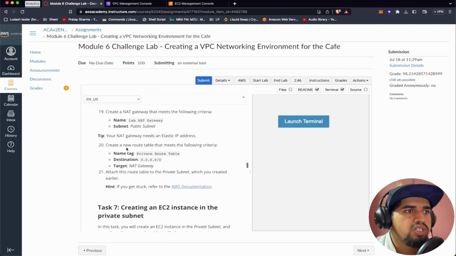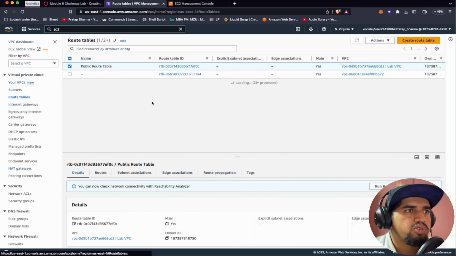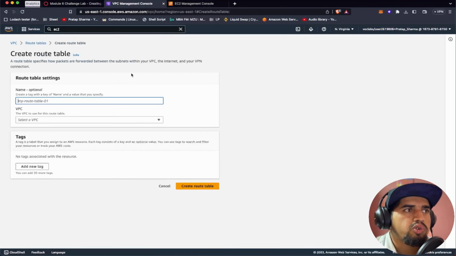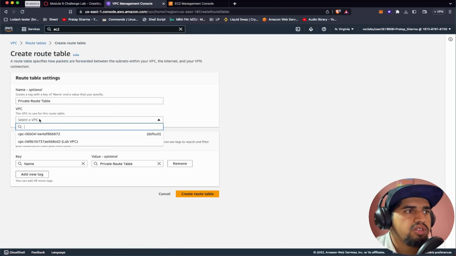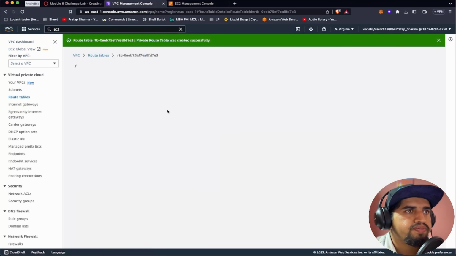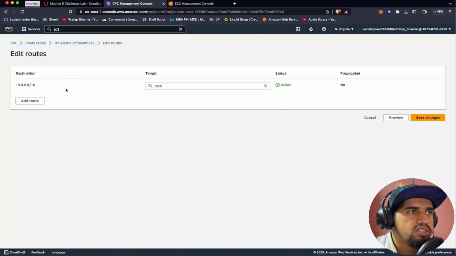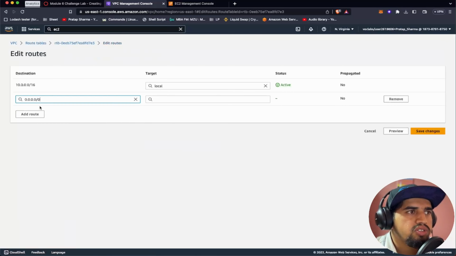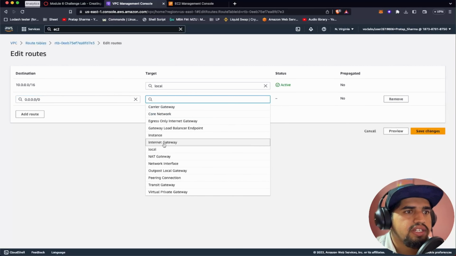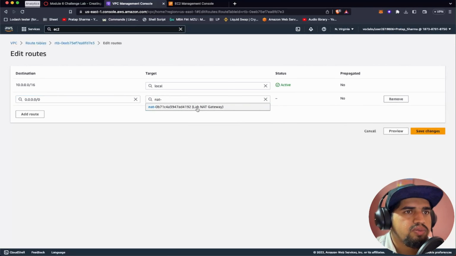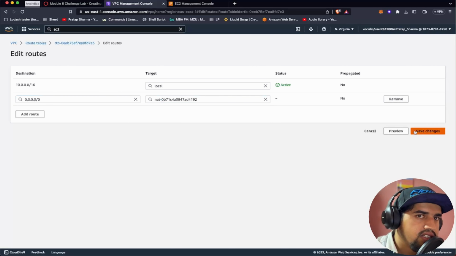After that, we need to add this NAT gateway to a route table. So let's create a new route table with this configuration. Let's go to VPC, let's go to route tables. Let's create a new route table. It will be the private route table. It will be for this lab VPC, and let's create a route table. And now we need to edit the routes and then add route. It should be 0.0.0.0/0, and here I need to point to the NAT gateway. So this is the lab NAT gateway, and let's save it.